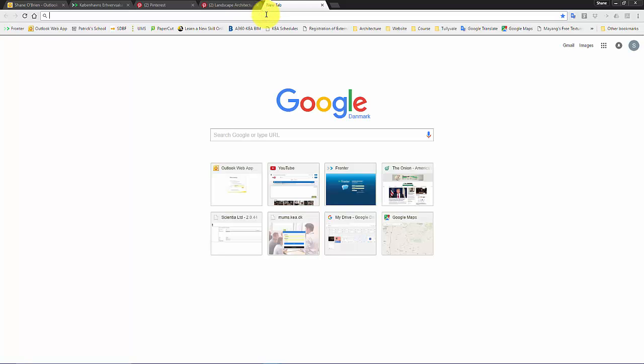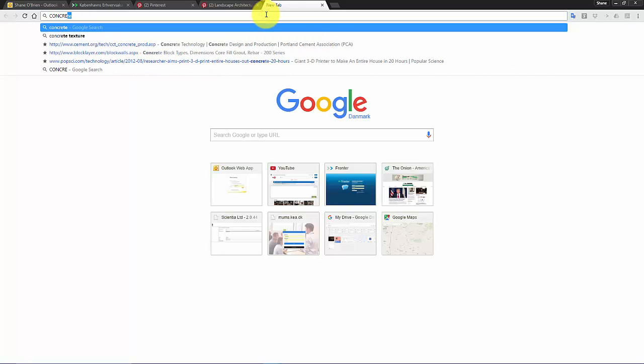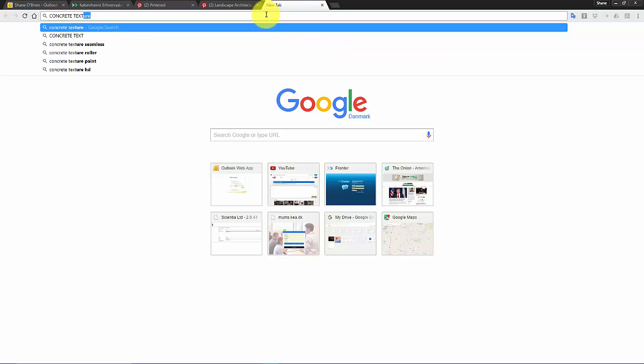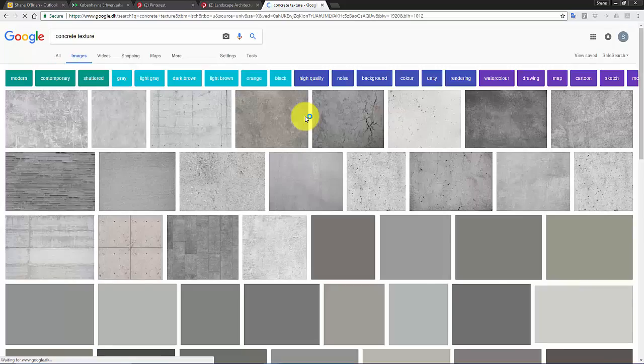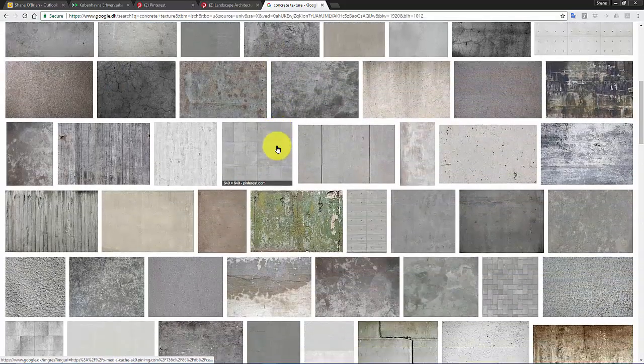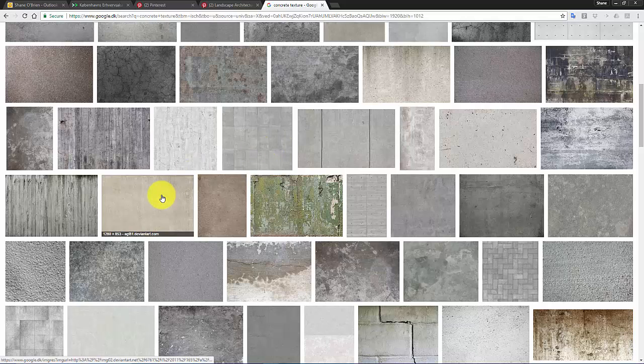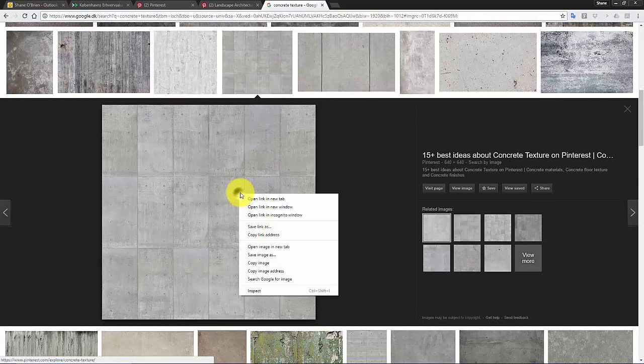and I'm just going to type in concrete texture. And we can find something in here that kind of relates to what we want to get out of it. I think I used something like, let's use something like this maybe, or maybe something like, no, that's a little bit too specific. Yeah, let's just use this one. So I'm going to open that up. I'm going to right click.